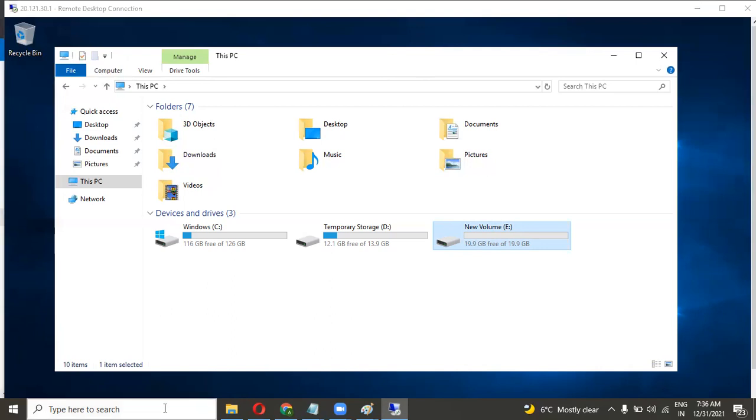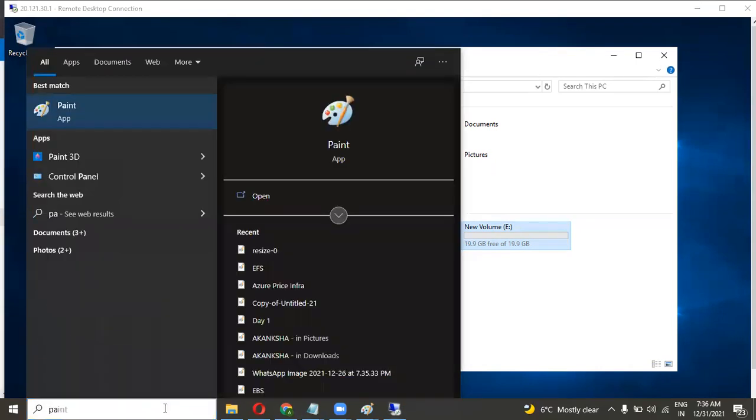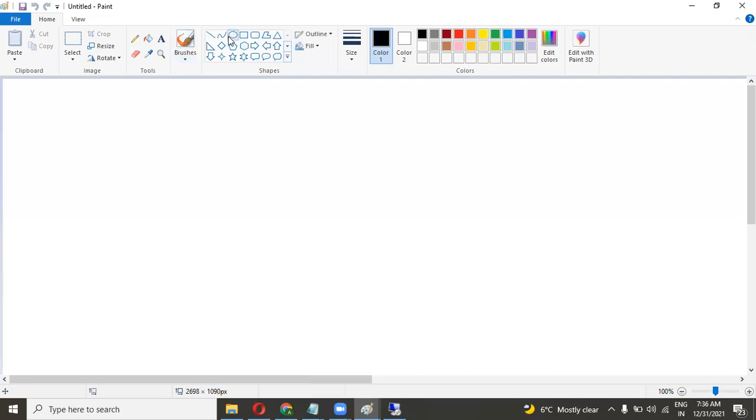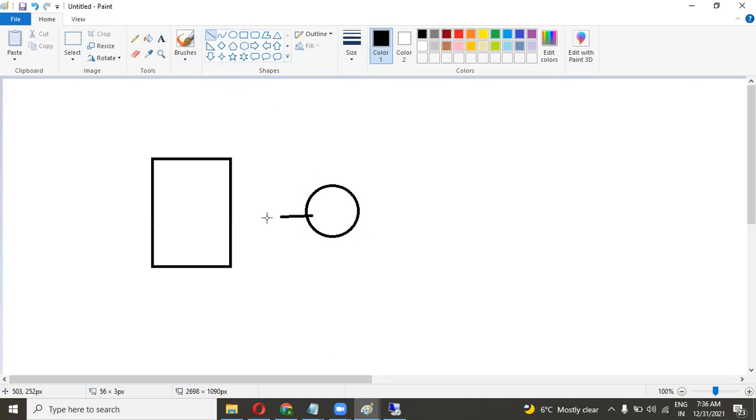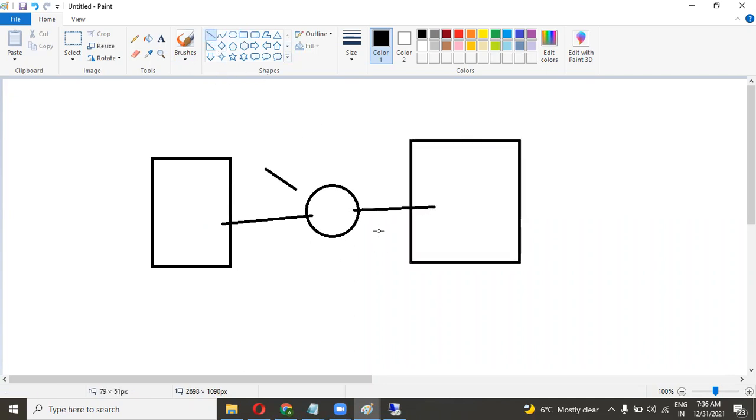So let me clear it on the pen. I have a virtual machine over here and I have an external disk here. I can attach this disk to this machine. But I cannot attach a single disk to multiple machines at the same time.